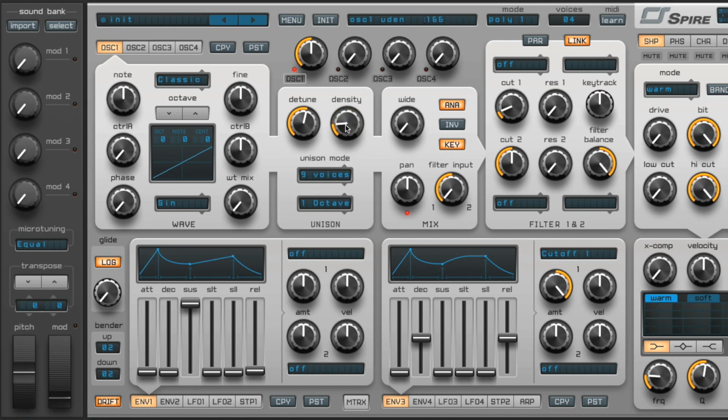So yeah, set to a lower value there, it's kind of more like the just classic unison sound, but as I increase it, it becomes more distinctive as different kind of clusters of pitches start to become heard.